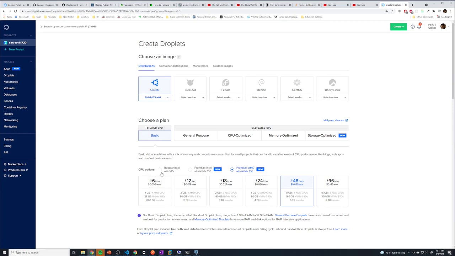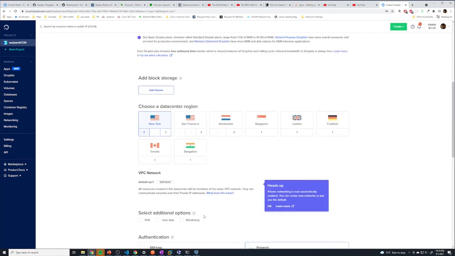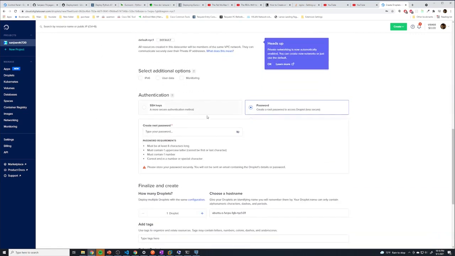Then for the CPU options, you want to select regular Intel with SSD. That's going to be the cheapest. And then you want to select the cheapest one right here, which is $5 a month, or 0.007 per hour. What is that? 7/10 of a cent? All right. And then select your data center. So I'm just going to select whatever's closest to me. I'm on the East Coast, so I'm going to select that. And then nothing else for the most part really matters. We can leave everything as default.